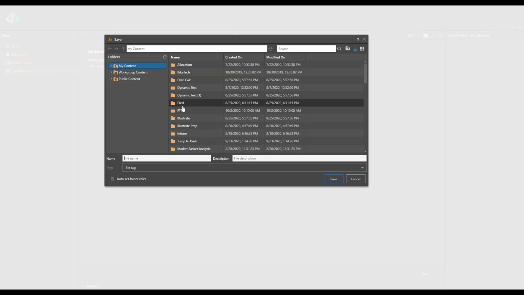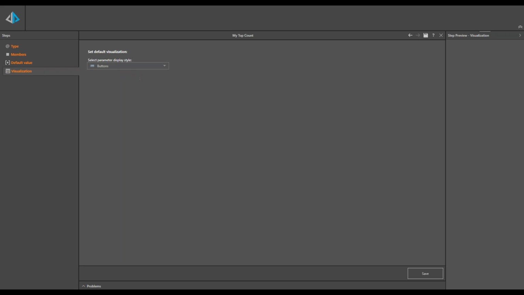And because we're saving it, we can reuse this in a bunch of other reports. We can also make it so that other people can reuse it by placing the object either in a workgroup folder or in a public folder, depending on what our rights are. But in this case, I'll just put it here and just call it my top count and save it so I can reuse it, but nobody else is going to be able to reuse this.